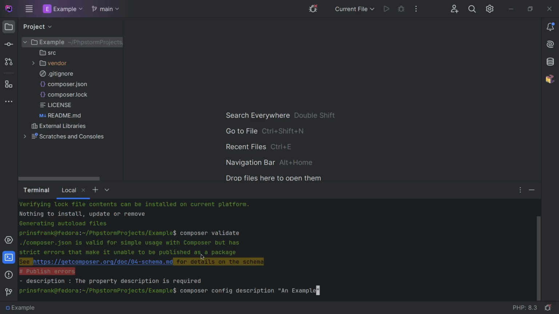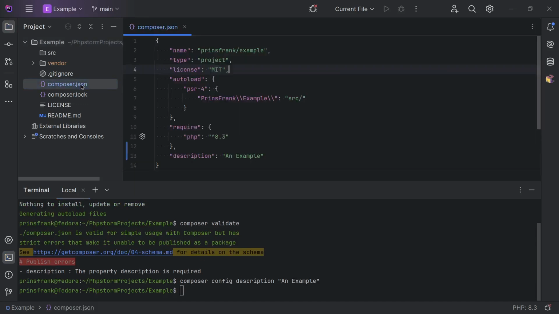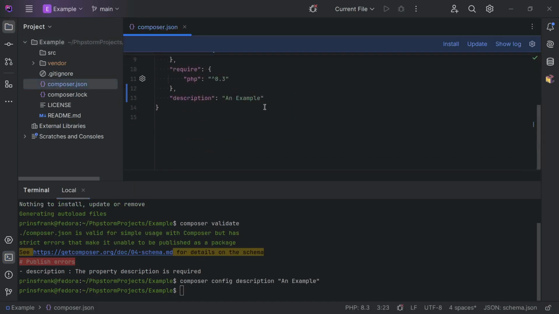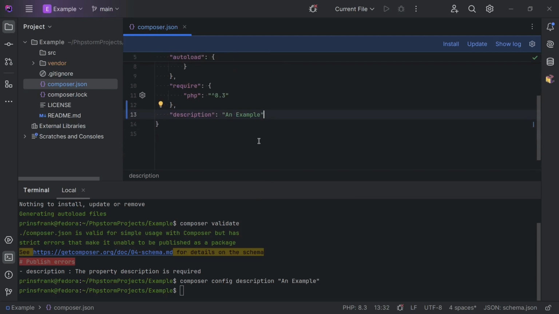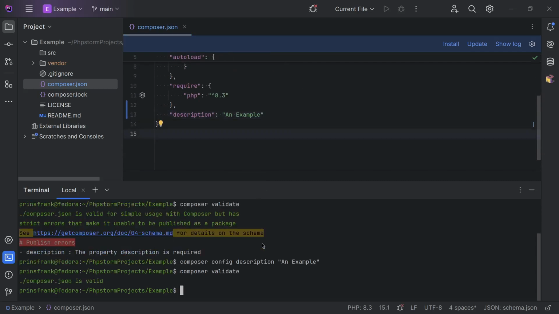Example. And you can see it actually updated here. It's not in the right order, but now if we do another composer validate, it says the composer file is actually valid.